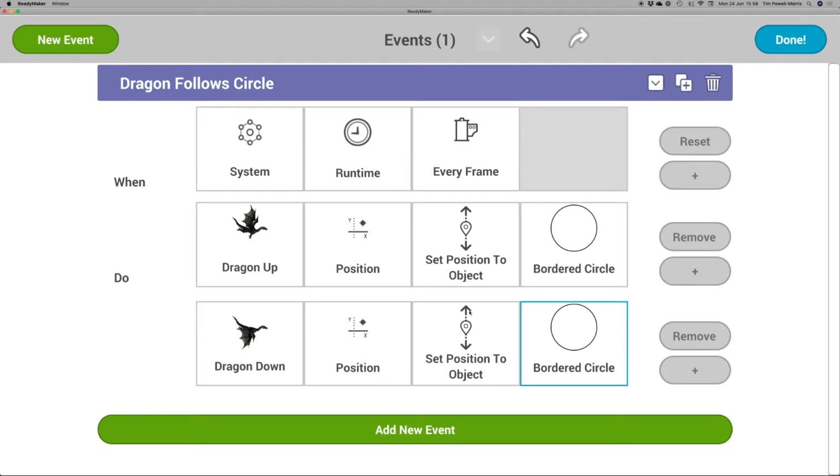Right, okay. So what do you think is going to happen now? When the game runs, every single frame, it's going to look to position these two dragon art graphics on that bordered circle. So they now match. Alright, so we go done.